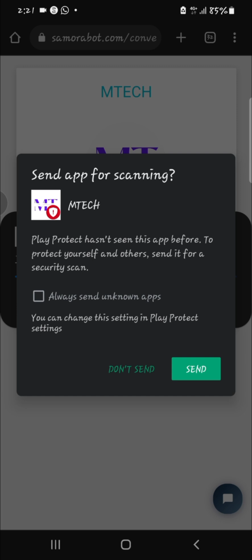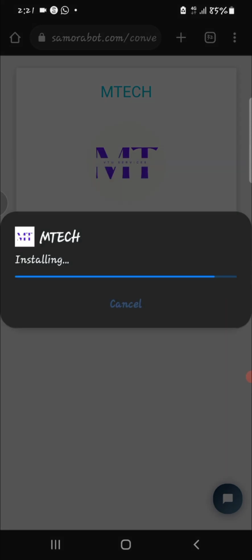Play Protect, that's because I've not installed this app from Play Store. This app is not downloaded directly from Play Store. Had it been downloaded from Play Store, I will not be seeing this notification. But that is not a big deal. You can click on don't send and you can click on send. So this is my app. It's installing.